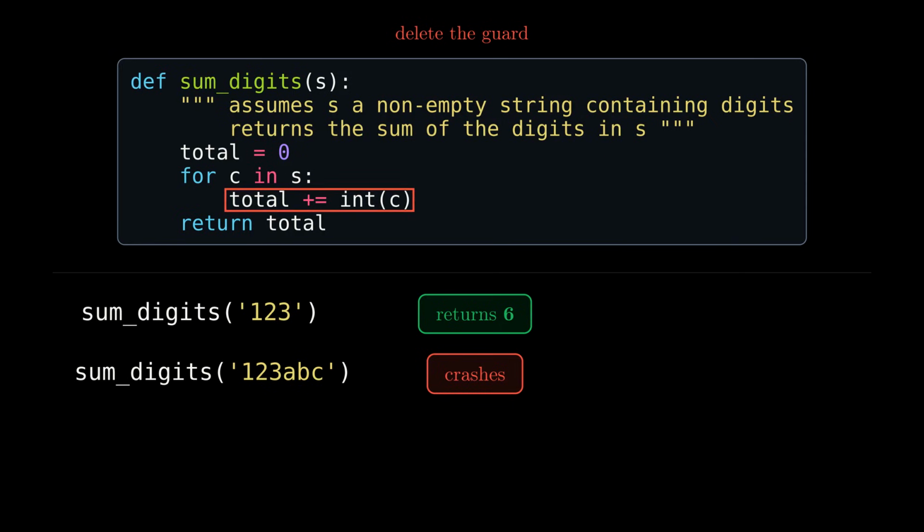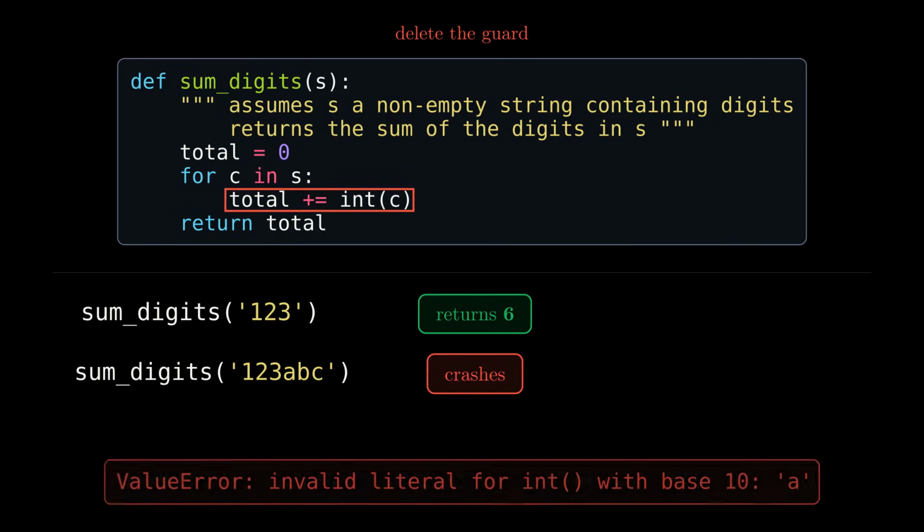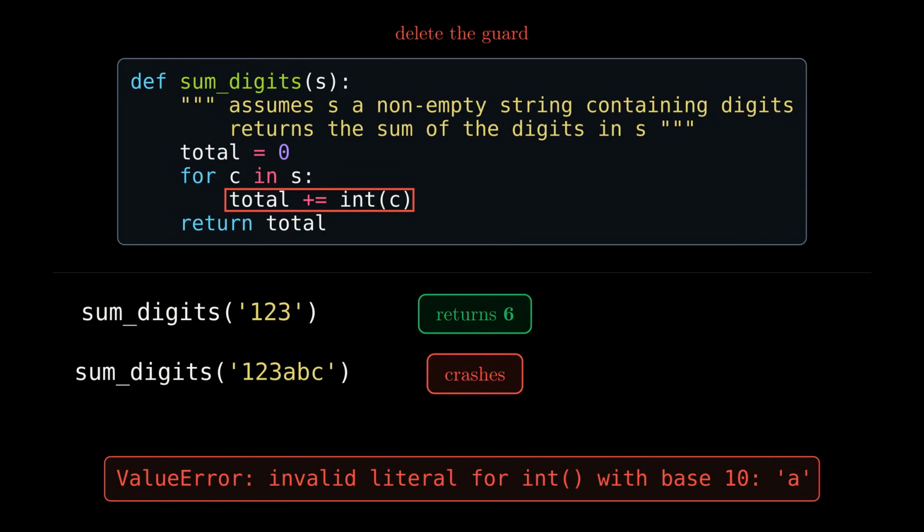The moment the conversion meets the letter A, Python raises an exception. ValueError, invalid literal for int with base 10, then the letter A in quotes. That red text is dense, but the diagnosis is in there. We asked int to turn the letter A into an integer, and no integer matches. The potentially problematic operation is exactly one line, the cast to an integer. That is the line that belongs inside a try.